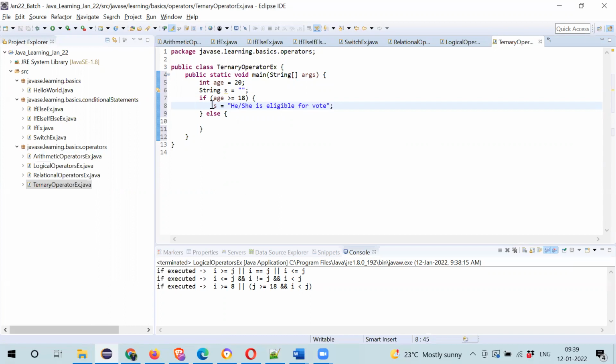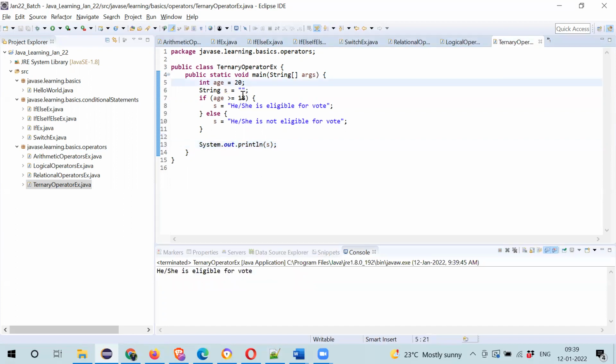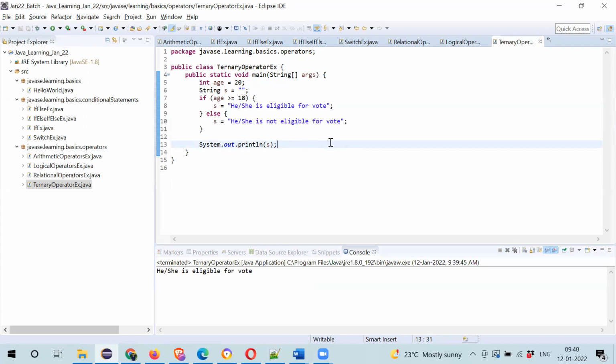eligible for vote, and in the else condition, not eligible, right? So this is a way, and print it. Print the s. Run it. He or she is eligible for vote because age is greater than 18. So 20 is always greater than 18, so she is eligible for vote, right? So how many lines are taken to check this? Around 5 lines are taken. So to avoid that, let's say string s2 equals to, directly I can write it, like I will check the condition.